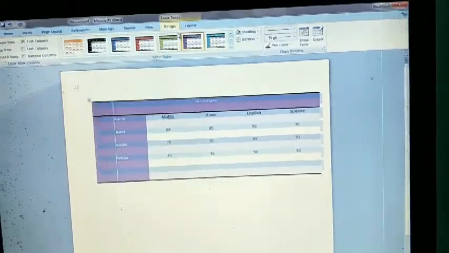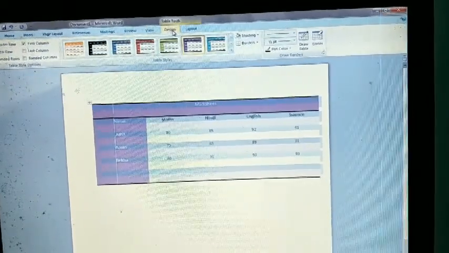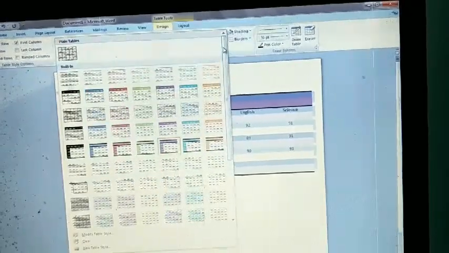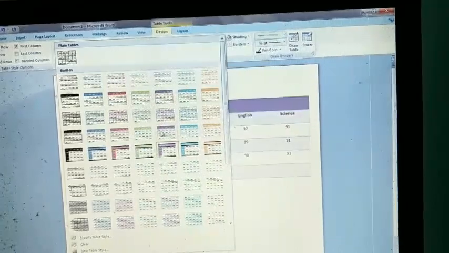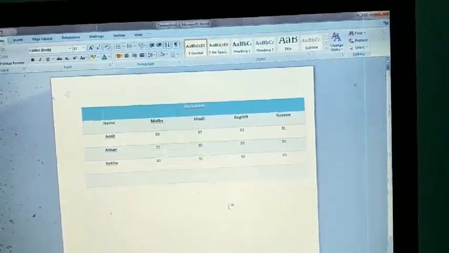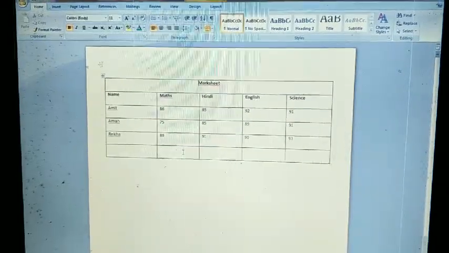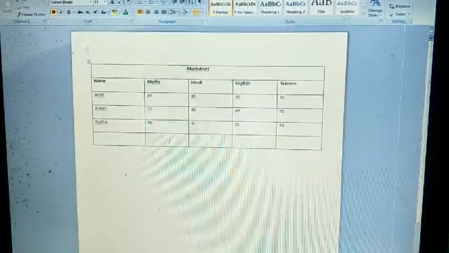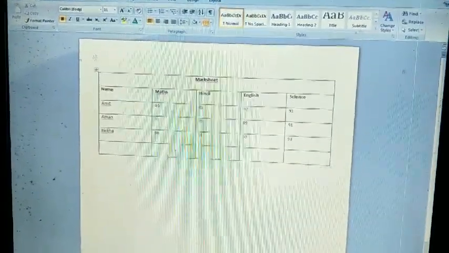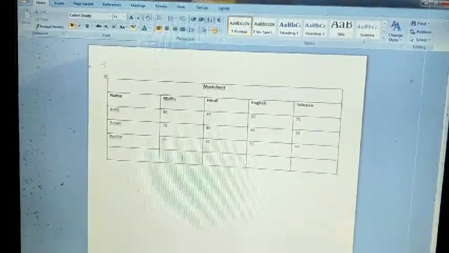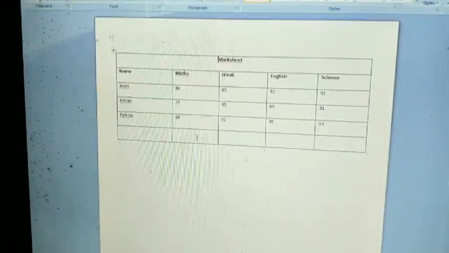Okay, so in this way, from the table tools, click on the design option, and after that click here to explore more options, and you can choose any one which you want to apply. Okay, so in this way you can change the table style. Okay, one more topic is left in your chapter 3, which is splitting the cells. Okay, splitting the cells means dividing a single cell into multiple cells.